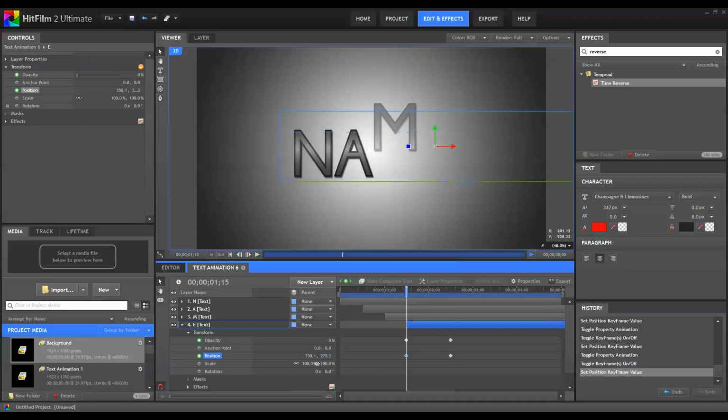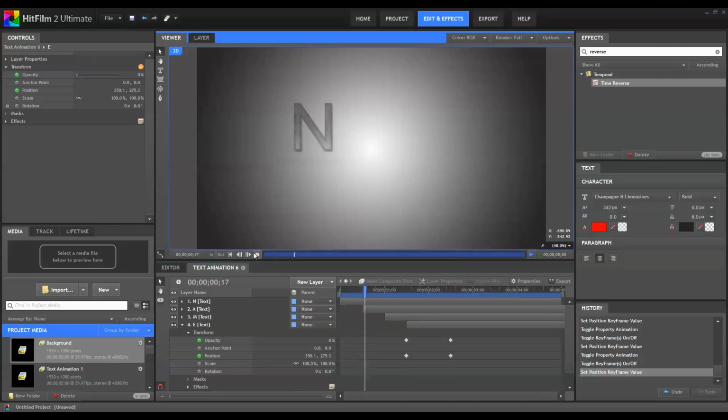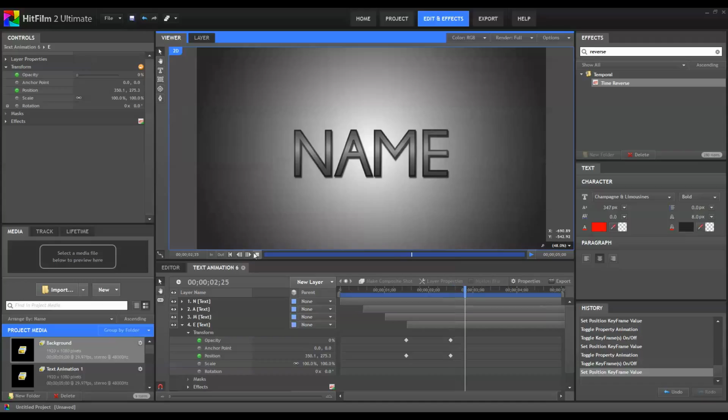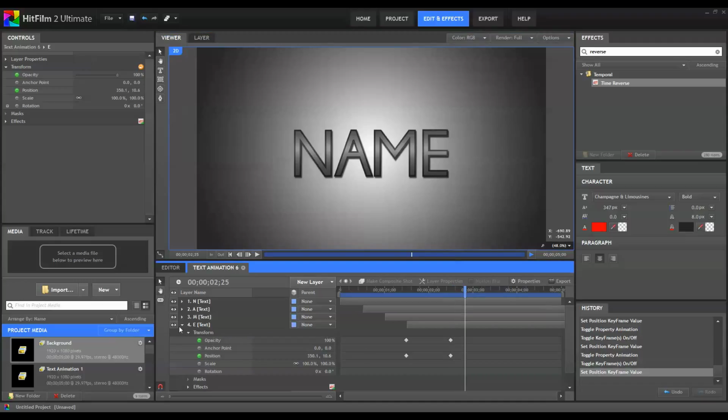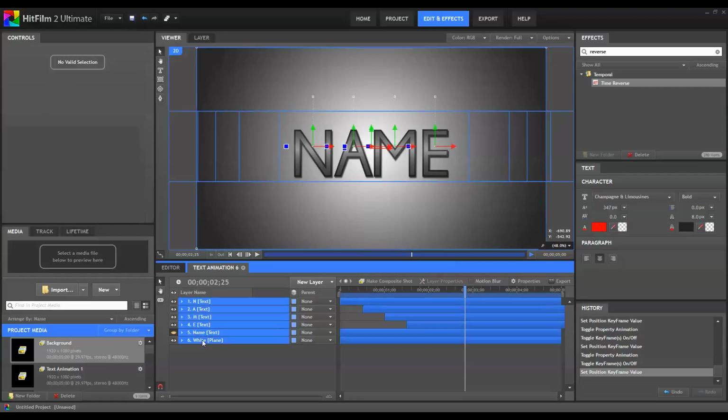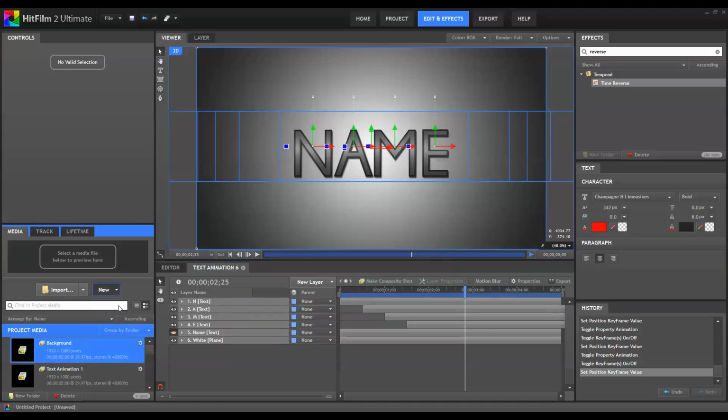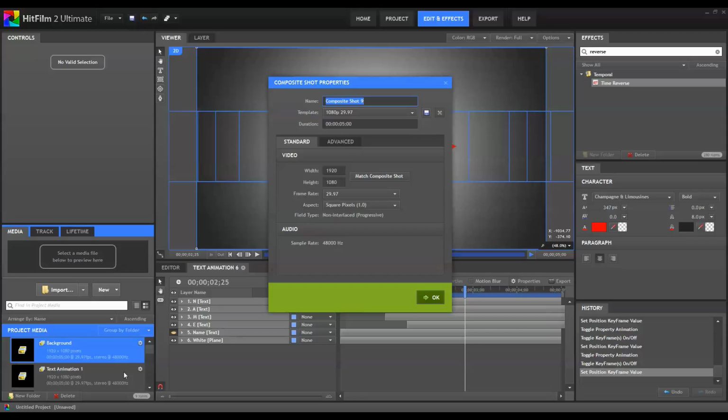Alright, so this is what we have. And it looks pretty sweet. So now what we're going to do is move on to the last text animation. So let's select all of these layers once again, hit Control C, and then create a new composite shot, and we'll call this one Text Animation 7. And now we'll paste them in.